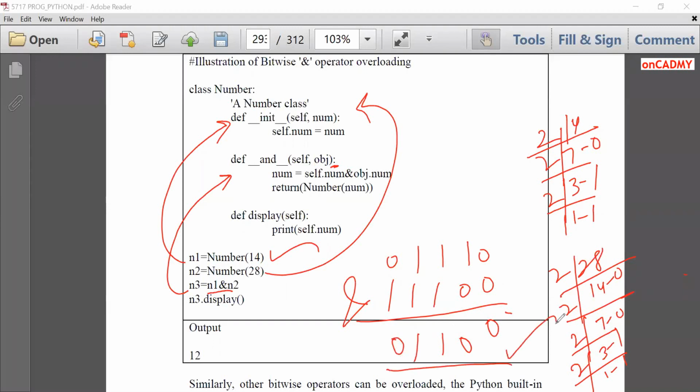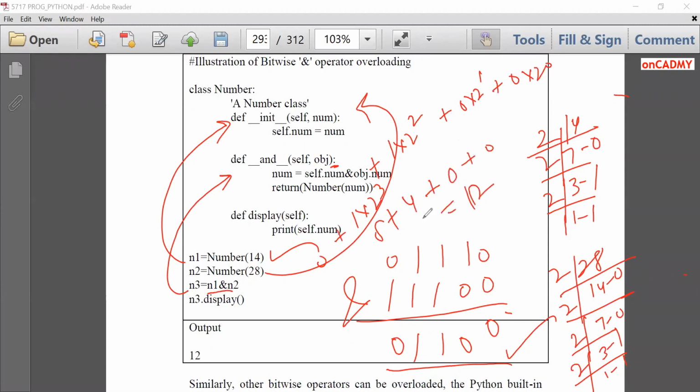So let's convert it into a decimal number. 0 into 1, plus 0, plus 8 plus 4. The others are zeros. So we got 12. 8 plus 4, 12. So the answer is returned as 12 from here. And that answer will be assigned to n3. And then we'll display it, n3.display(). By using this, the number 12 will be displayed.